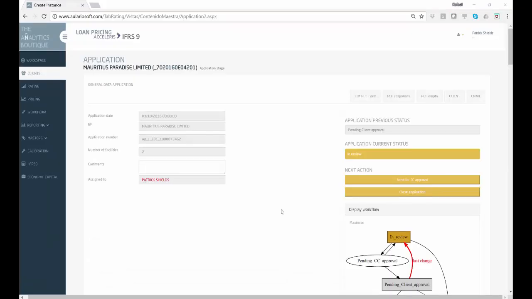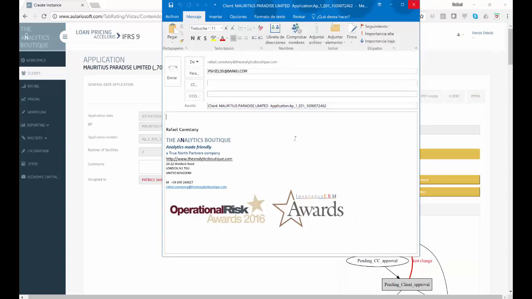The user gets into a transaction that is on delay and can see who is managing it. It is Patrick Seals. If we put the cursor over the name, we get the phone number to give a call to see what's going on. By the push of a button, we can also get an email automatically generated with the email of the analyst working on the transaction and the client name and the application number automatically in the email title.